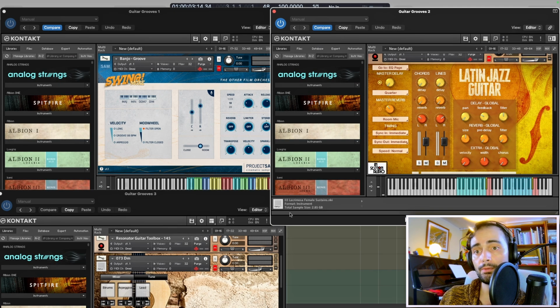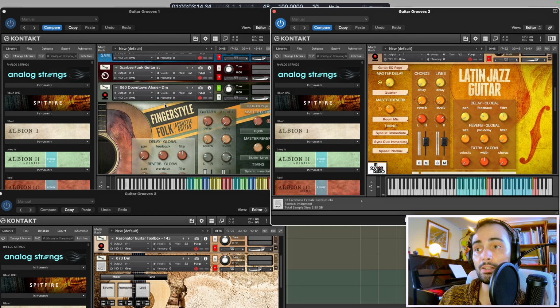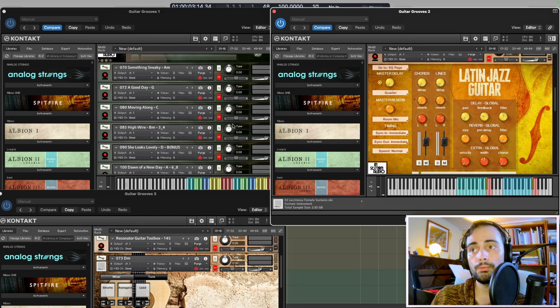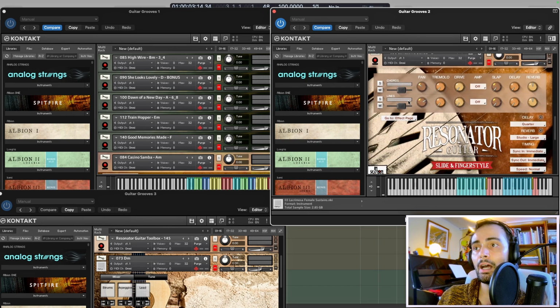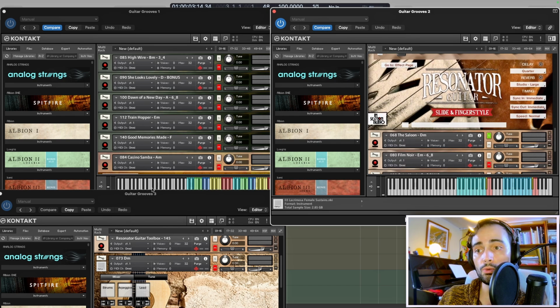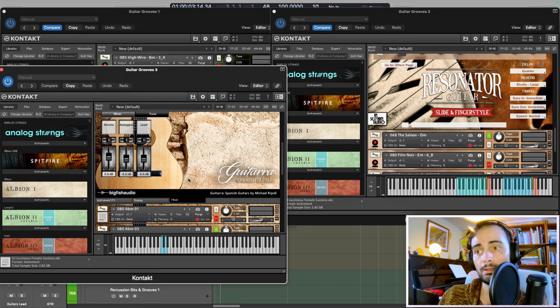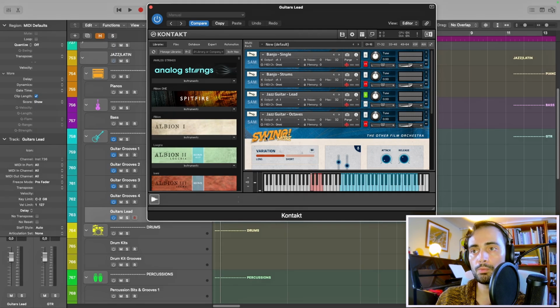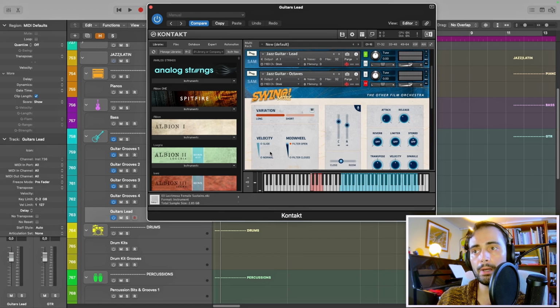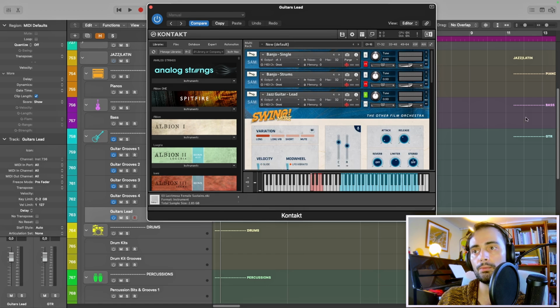In terms of guitars, I've got a bunch of tracks dedicated to grooves of various genres. And in terms of libraries, I've got several by In Session Audio, namely fingerstyle folk acoustic guitar, Latin jazz guitar, and resonator guitar. I also have another one by Big Fish Audio called Guitarra Spanish Guitar, more dedicated to flamenco inspired grooves. And in terms of lead guitars, I've got a couple of banjos and the 3 lead guitars from Swing More.